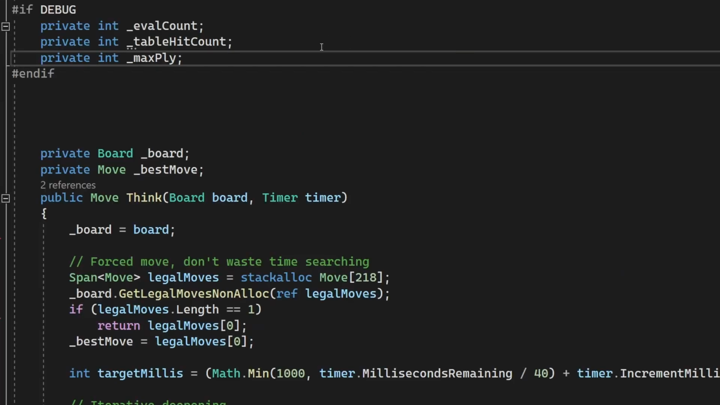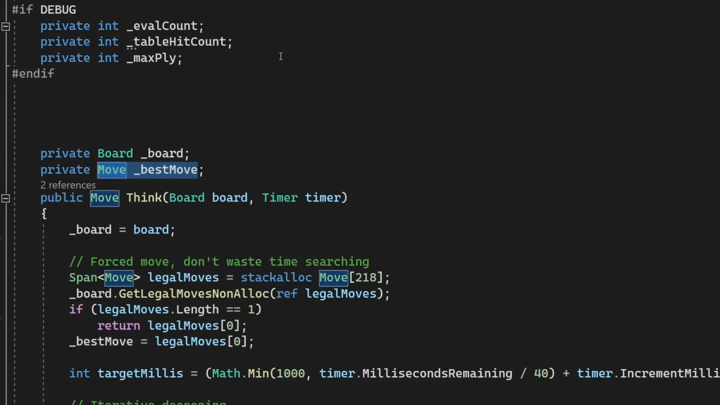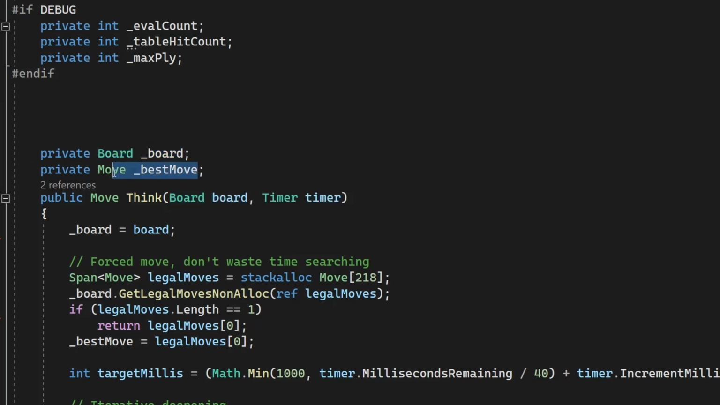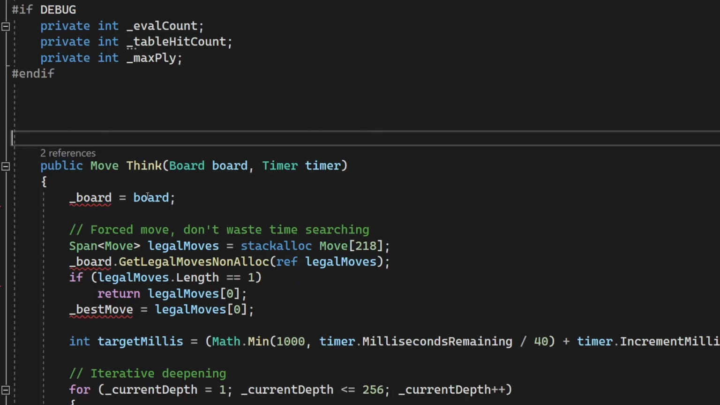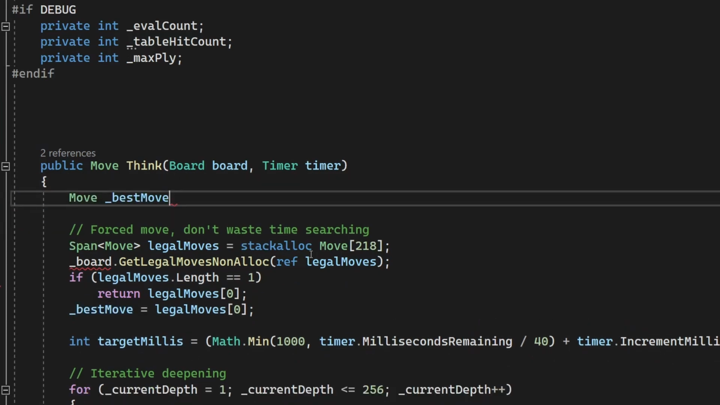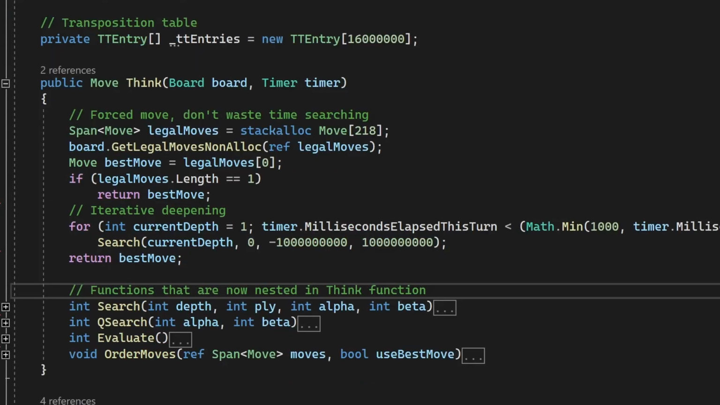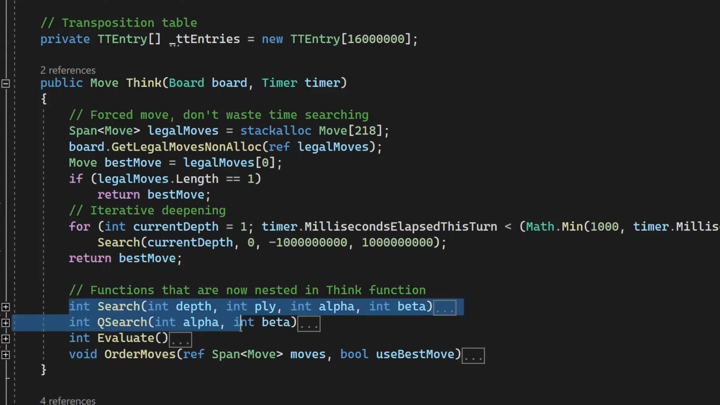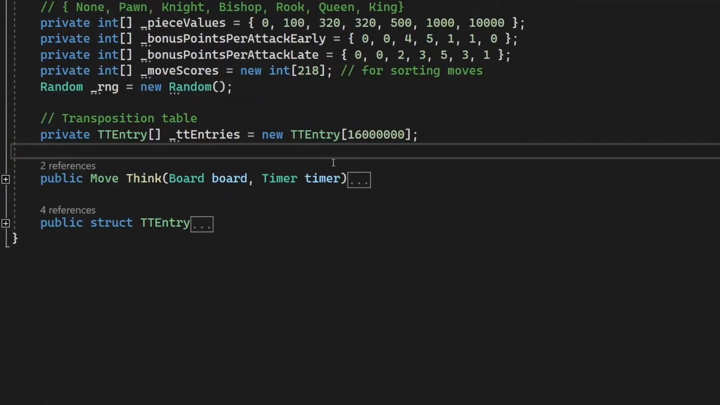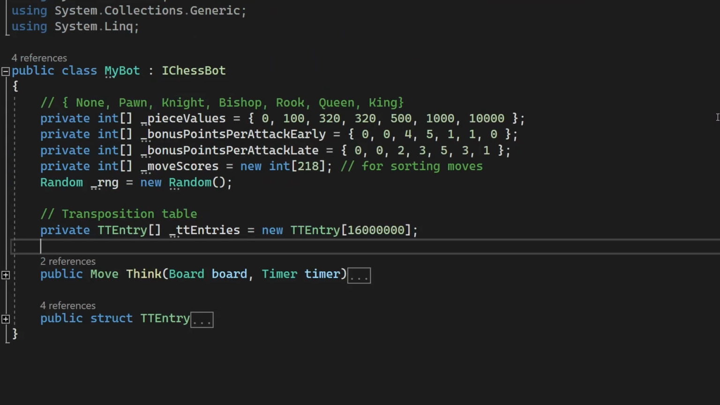Here's something else I did that's perhaps a bit unhinged. I used to store a reference to the board and the best move as class members. How about I don't do that? I'm just going to keep these variables in the scope of the function. Every function that needs access to it can just be nested inside of the think function. I think this is quite hilarious, since the only function my bot has is the think function. Everything else is just nested inside of it.